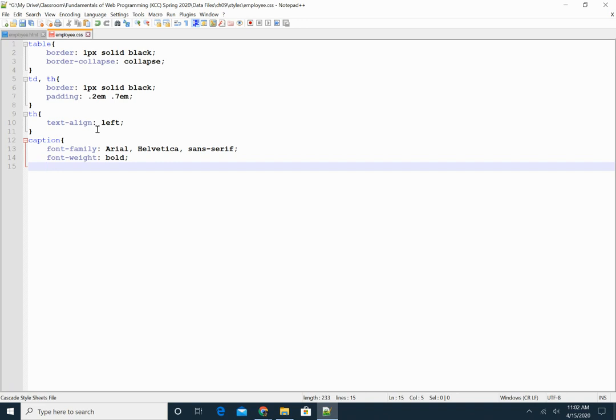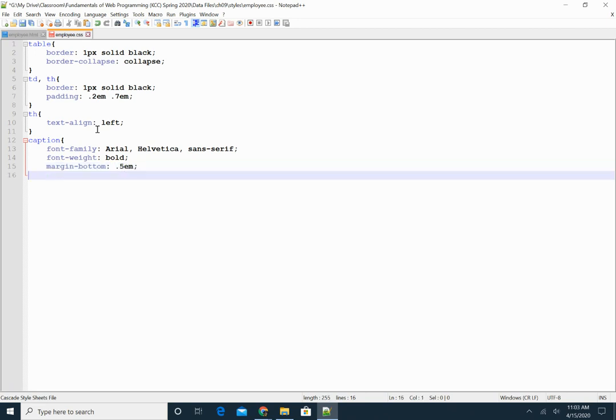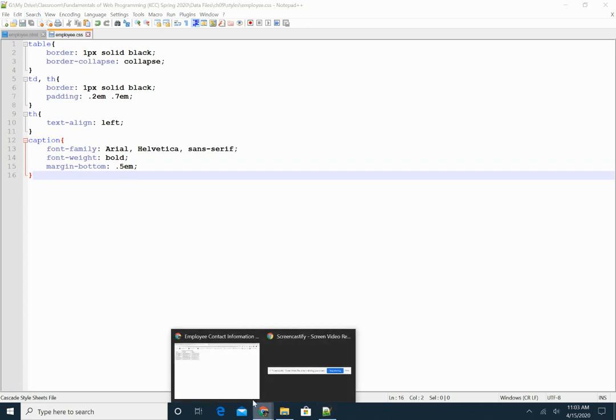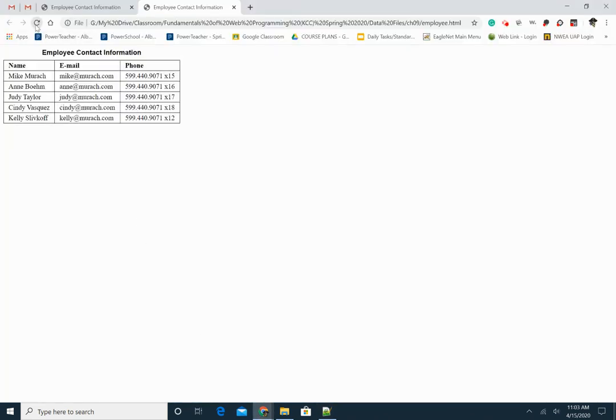And it talked about a little bit of spacing. So margin-bottom 0.5M. Close it. That looks good. I think that was it for this step. Yeah, that looks good. So let's go to step 12.